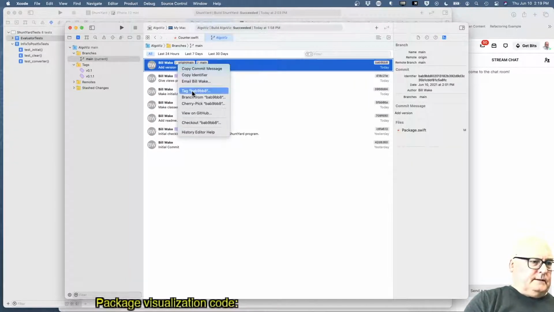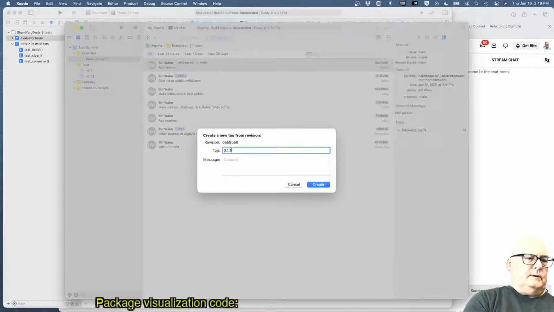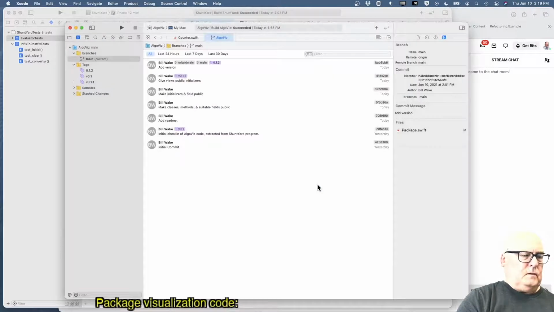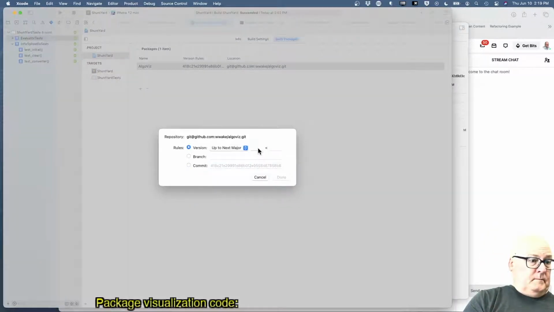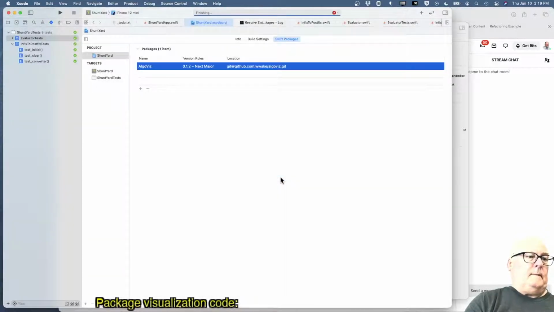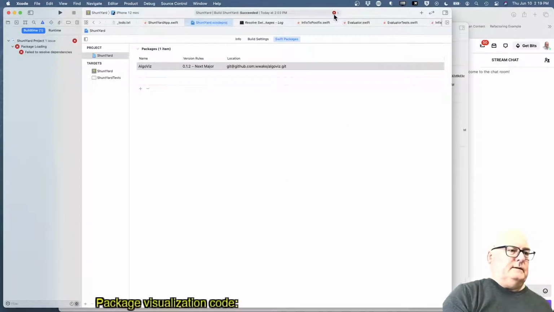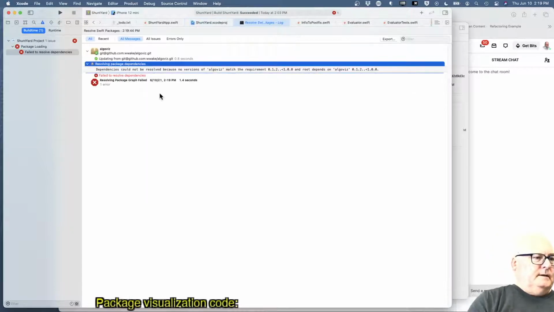Let's tag this 1.2. Okay, and now we'll try that back on here. Succeeded, but it has an error still. Could not be resolved. No versions match the requirements.